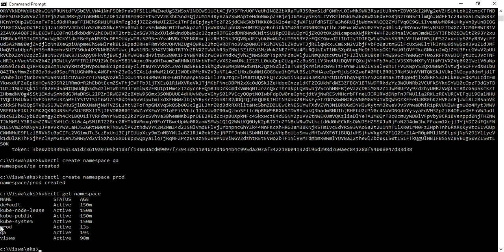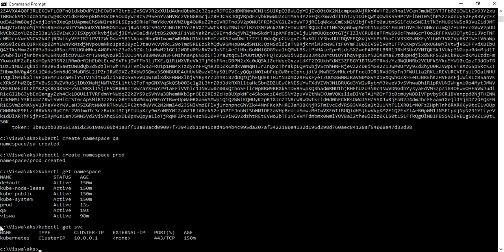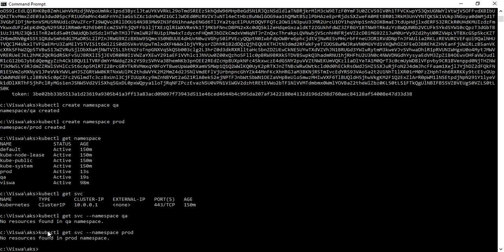Now what are the services? Let me run kubectl get svc. In the default namespace, we have the Kubernetes cluster IP, and I'm going to choose namespace qa. Okay, no resources found. Similarly for production, nothing found. Now we know the details about the Kubernetes configuration.